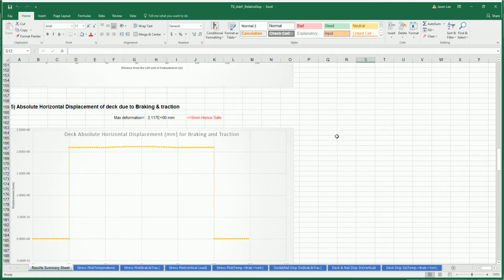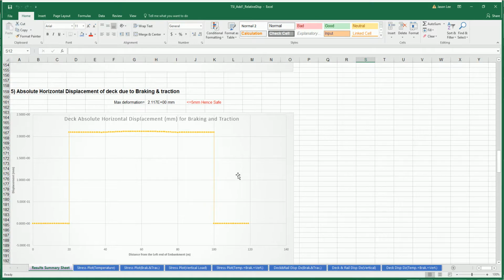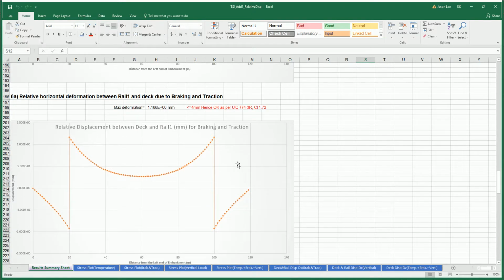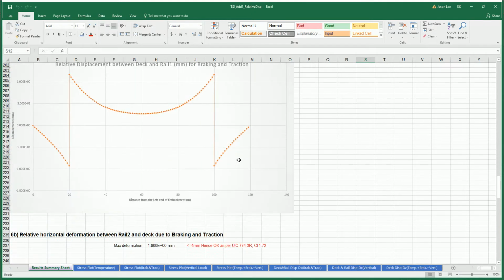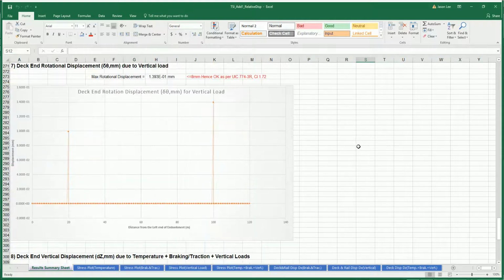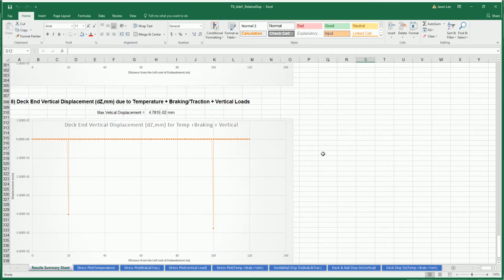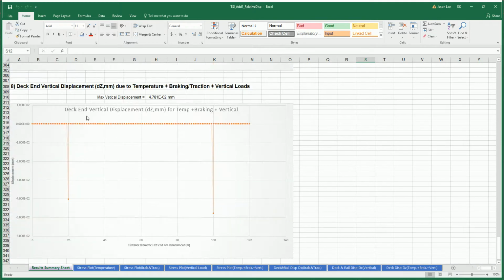Also horizontal displacement in the deck due to braking and traction, relative horizontal deformation between rail and deck due to braking and traction again, and for the second rail, and deck end rotations caused by vertical loads, and also deck end vertical displacement due to temperature plus braking and vertical loads.